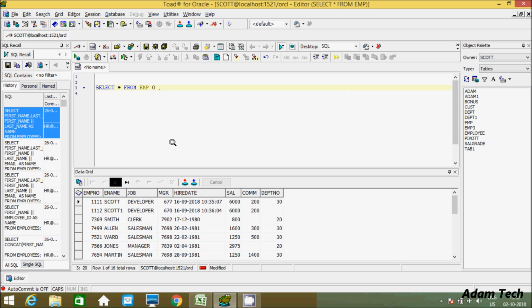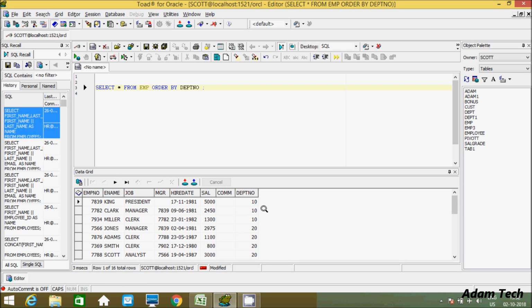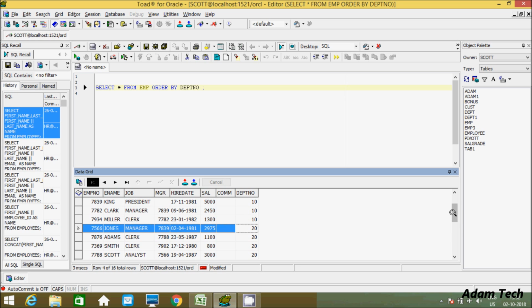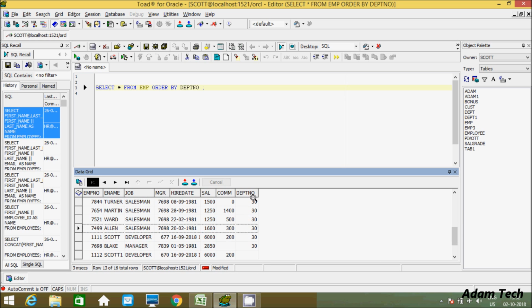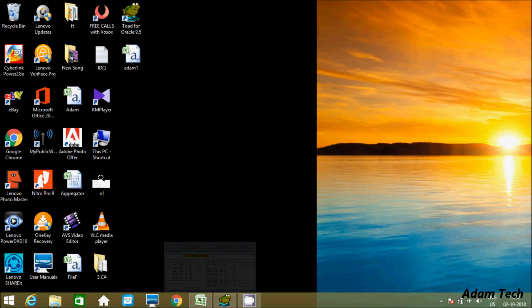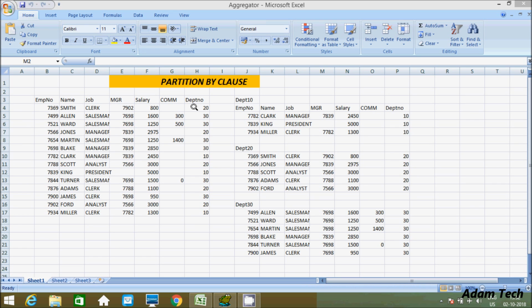First I'm going to do an order by department number. Let's execute this query. See, department 10 appears 3 times, 20 appears 5 times, and 30 appears 6 times, and there is one null value. So this is the table. In department 10 there are 3 rows.